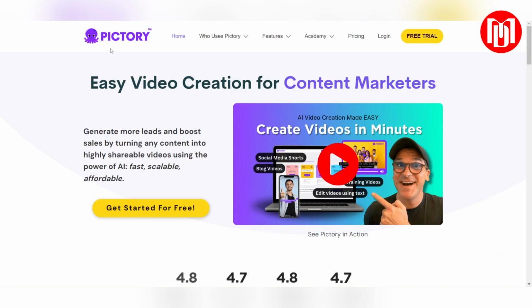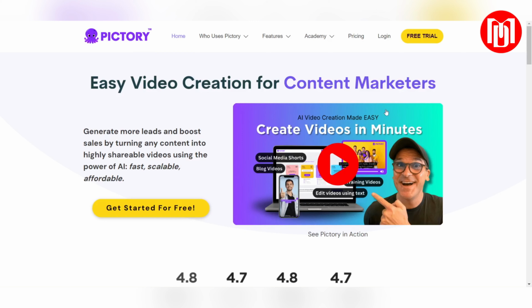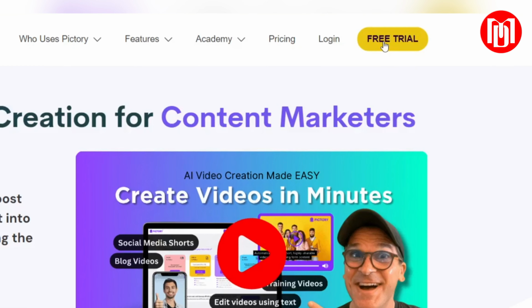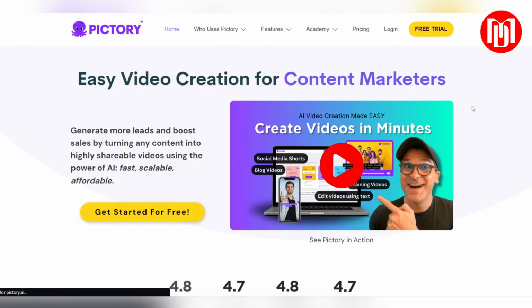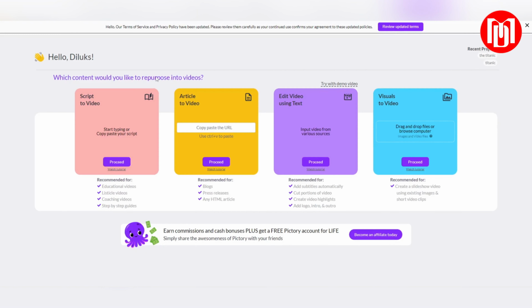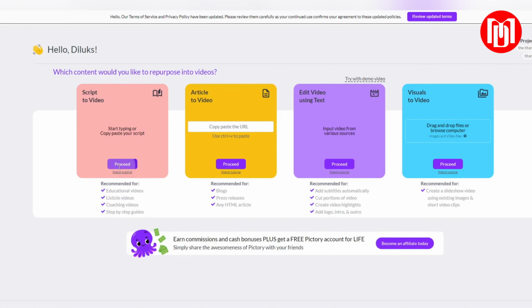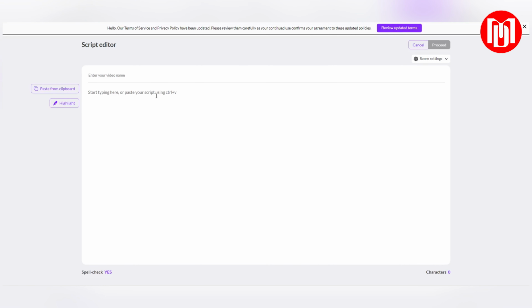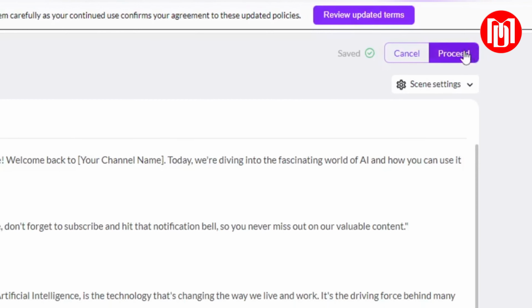For that we use Pictory AI, which is the best video producing AI available in this space. So you can click on the free trial here and sign up if you want. You can buy the pro version of this. After signing up, there will be a space like this. So click on Proceed above the script to video. Copy and paste the script here and give the title above. Then click Proceed.